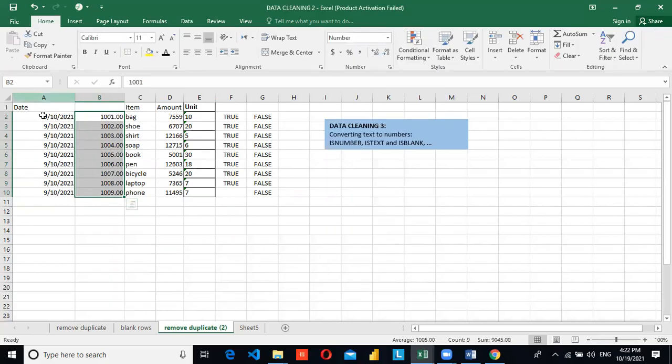Good. And I'm having my date here. You can see everything I had changed to TRUE because my date is now numbers. So that is one of the ways of changing a text format to number.